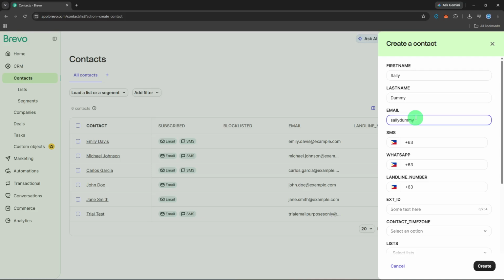Next, email. This is the heartbeat of your contact in Brevo. If you're planning to send marketing emails or transactional messages, this must be deliverable. I once sent a welcome series to john@gmail.com instead of Gmail, bounced instantly, and that was a warm lead gone. Now I literally read the address backwards after typing it, and I advise using Brevo's built-in email validation tool if your plan includes it, but a manual double check costs nothing.